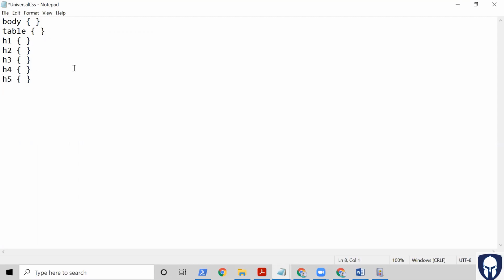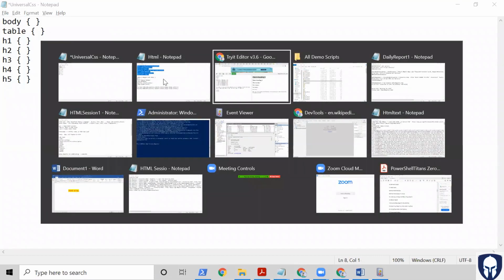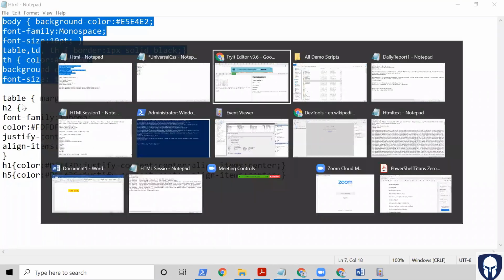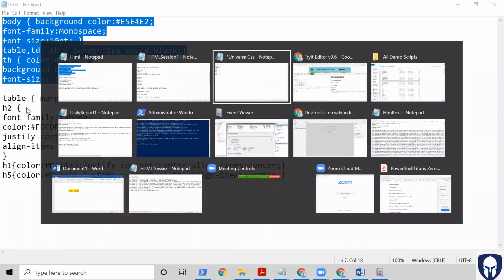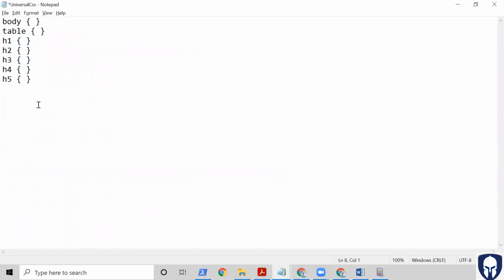You can add almost anything, whatever we see in this one here, right? Title, table, head, body, button, anything can be added here. Okay, and it'll be added in this format. Let's say table, it'll be already we added table, right?